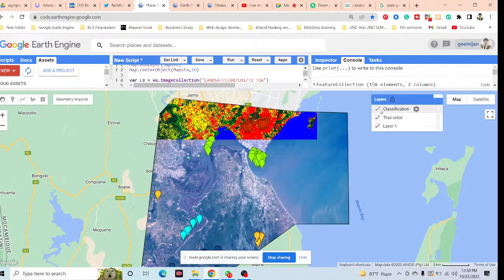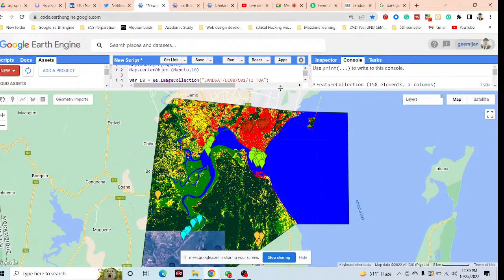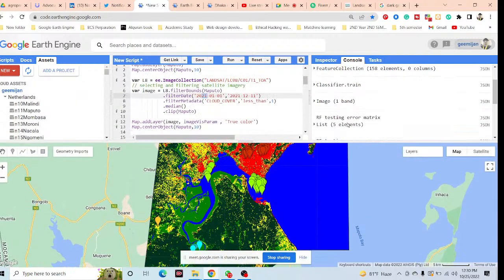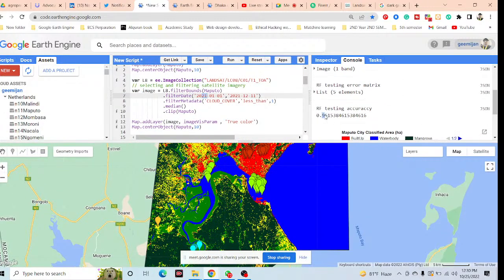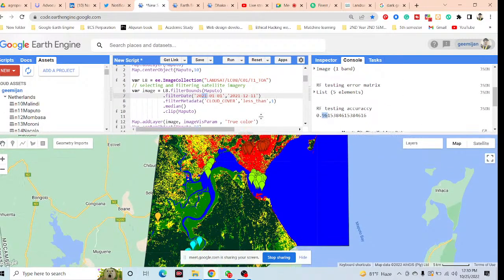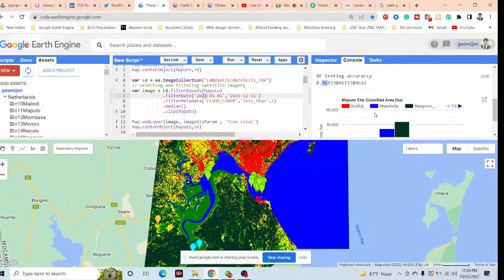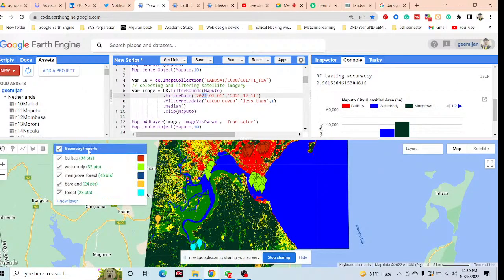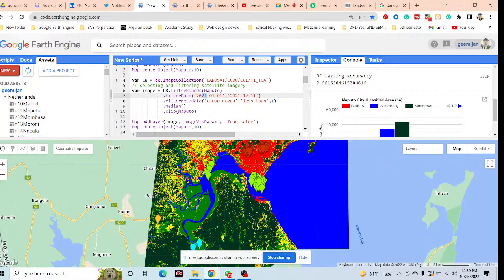Then I can easily get the accuracy result. I get 96% accuracy from here, so I also get a good accuracy. But when you want to use another year, you need to change all of the training points. You need to change all of the training points.